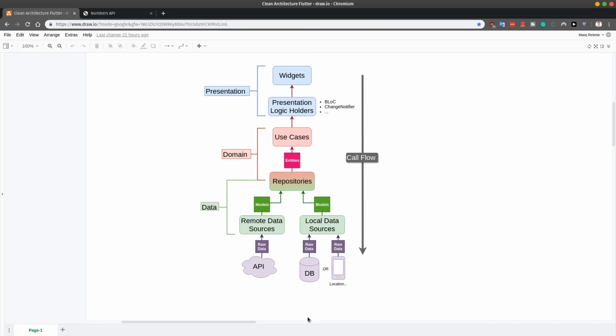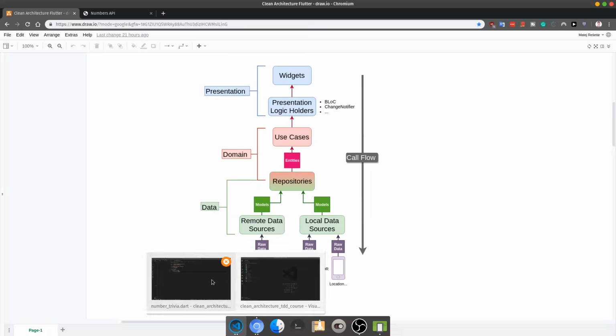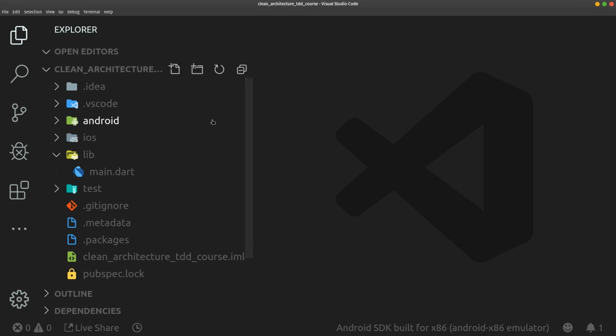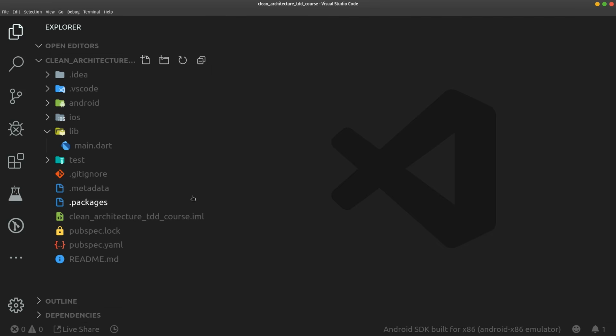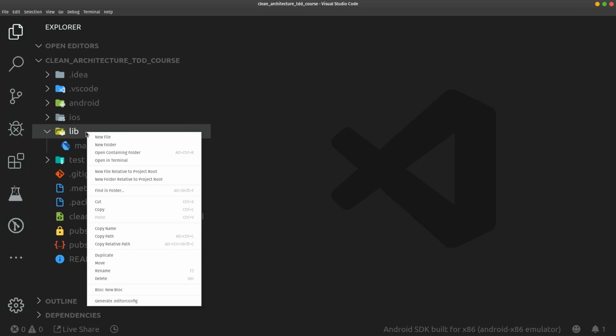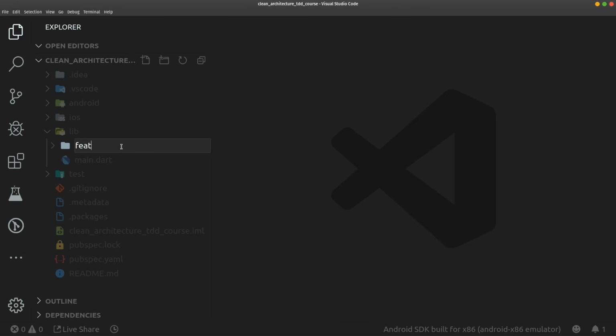So let's open up VS Code. We are starting off with a completely new project here, and I will enlarge this so you can see the folders even better. So inside the lib folder, we are going to start off with creating a features folder, because every feature, as I said, will have its own folder, which will be divided into presentation, domain, and data. So let's just create the folders and then I will explain everything more in depth.